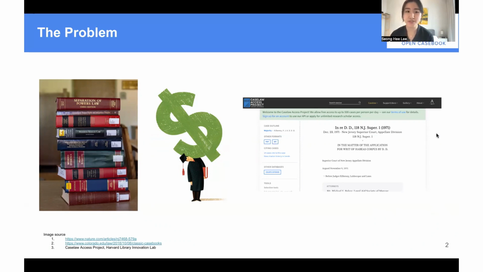Casebooks are textbooks used in law school comprised of case laws that are open in the public domain. However, these casebooks are a significant financial burden for law students. Most legal coursework is taught from casebooks that cost around $200 to $300 each, despite being comprised of case laws that are already in the public domain.